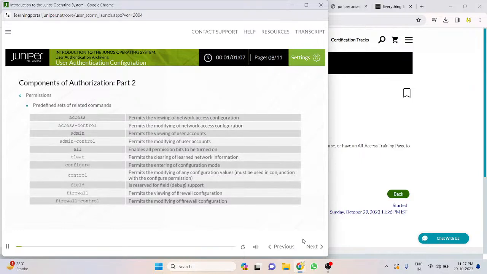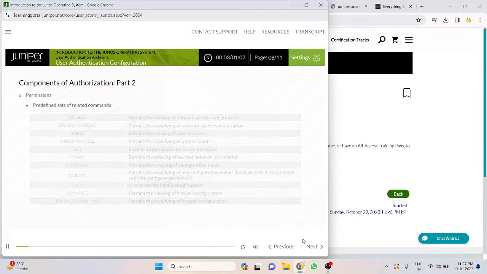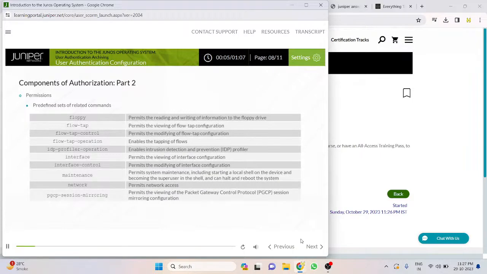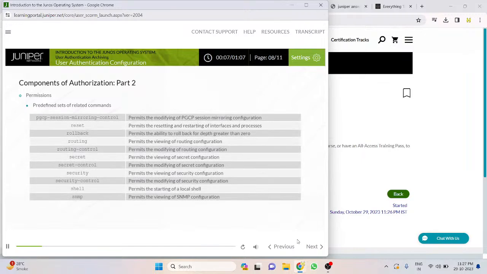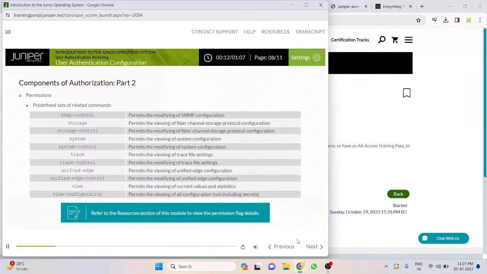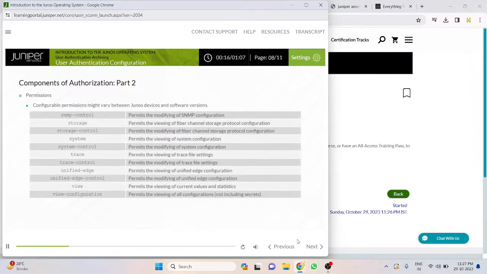The predefined permission flags that group together the authorization of related commands are shown here. The permission flag details are shown in parts here. You can also view these permission flag details from the resources section of this module. The configurable permissions might vary between Junos devices and software versions. Refer to the technical publications for your specific device and version of Junos OS.